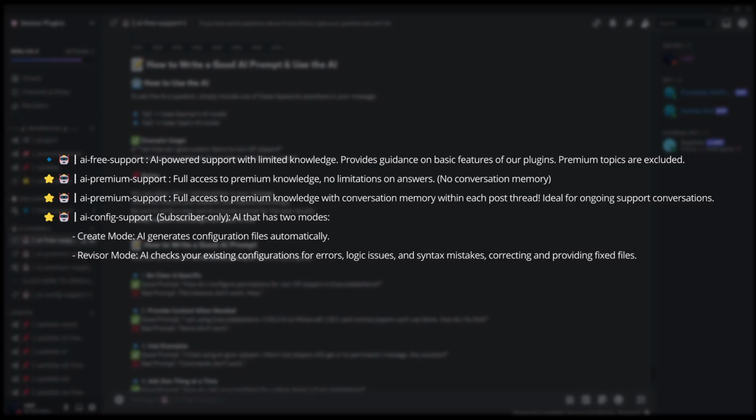Then the posts of AI premium support, which has conversation memory. That means you can talk with the bot within the post and he will remember the things that you are talking with him. And finally, the AI config support, that is only for subscribers and it has 2 modes: the creation mode and the revisor mode. We will check each channel during the video.